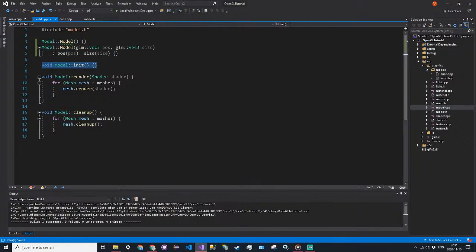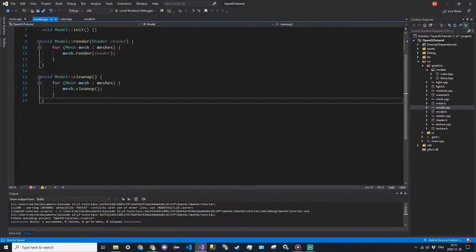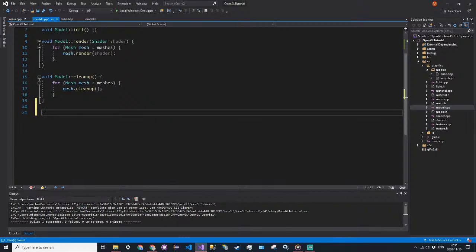Init we can leave empty. Render we will leave like this for now, but we will be changing that in the future. Okay, so go underneath cleanup and let's start actually defining these functions. We'll start with loadModel, return type of void, Model::loadModel, std::string path is the only parameter.